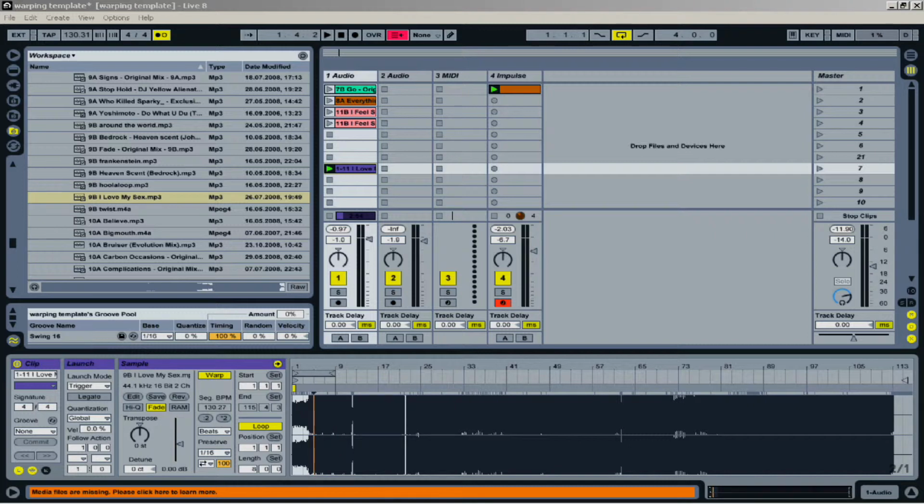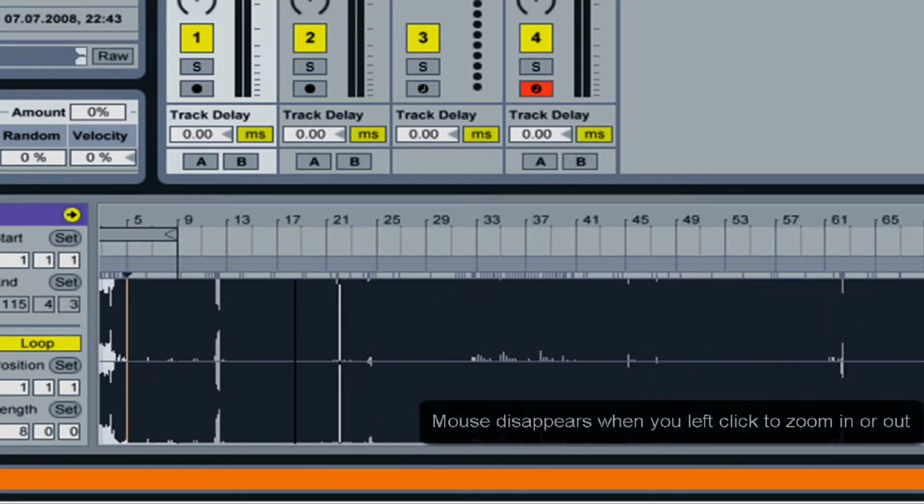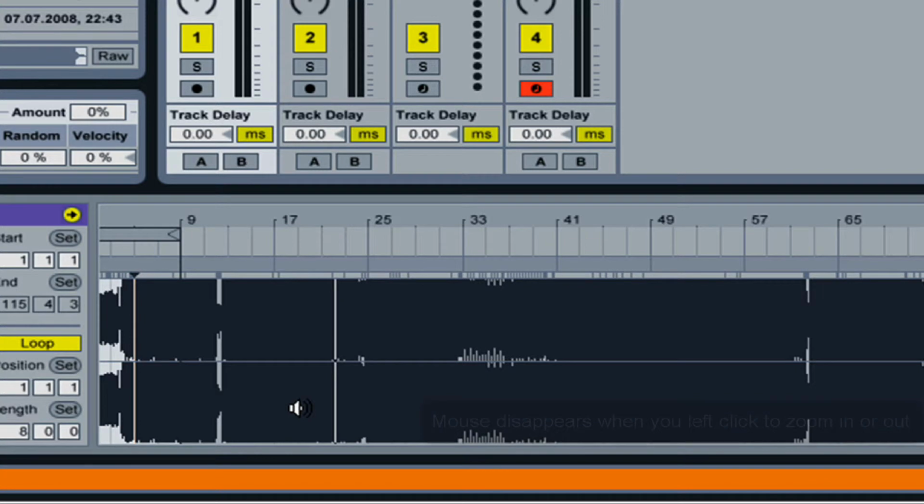To recap, there's a couple differences right off the bat in warping in Ableton 8 as opposed to 7. One, your magnifying glass is up at the top by the beat markers. So right up here, this is where you're going to scan in and out of your track. The speaker remains the same.